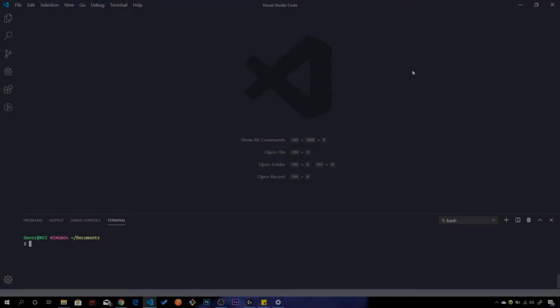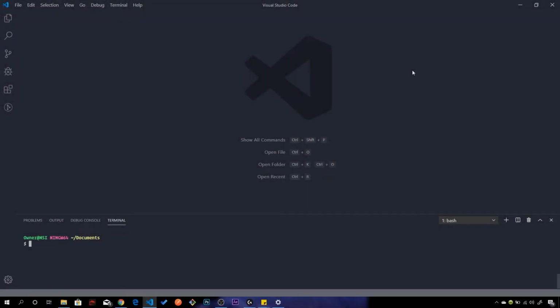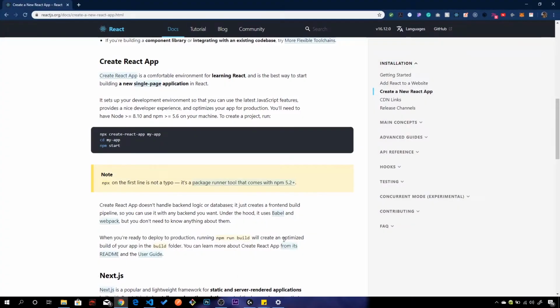What's up, guys? Today I wanted to work on creating a modal in React. I actually haven't seen a lot of these videos, so that's kind of the reason why I want to make this. I'm going to start this project with Create React App.